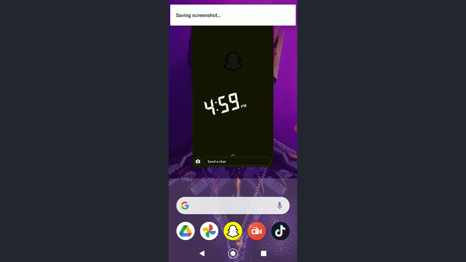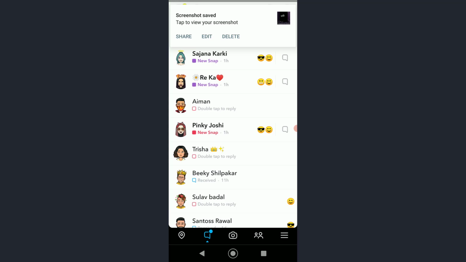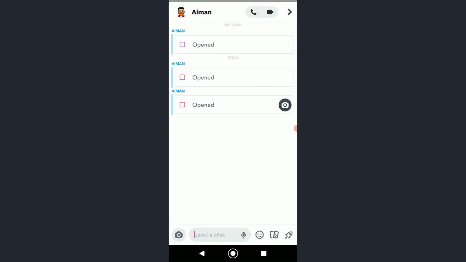And finally, even if you open your application and then go to your message and then go to the same snap, they will not know that you took a screenshot of that snap.